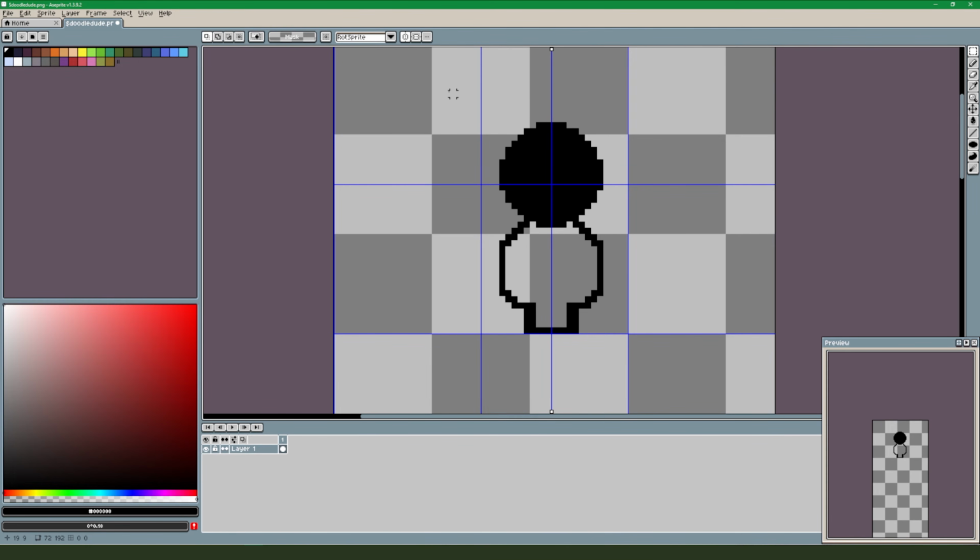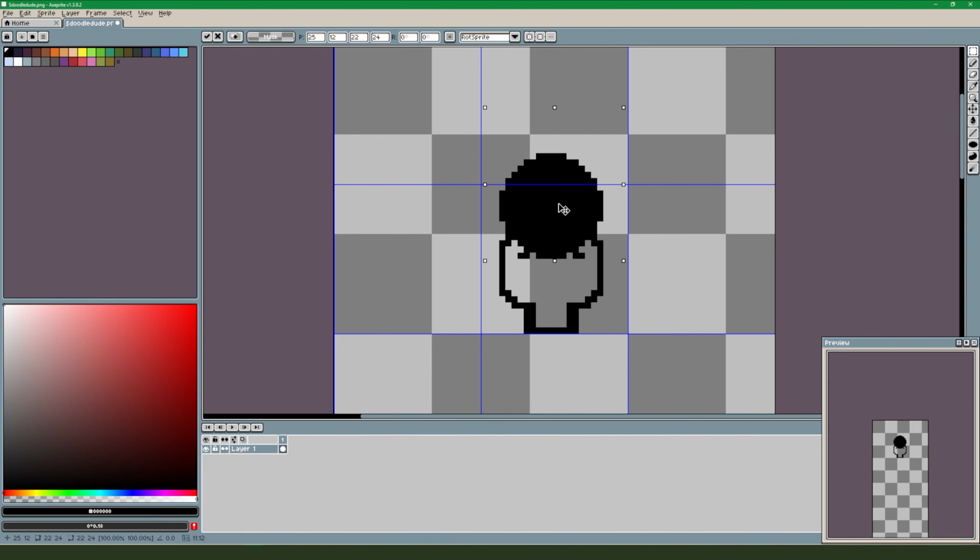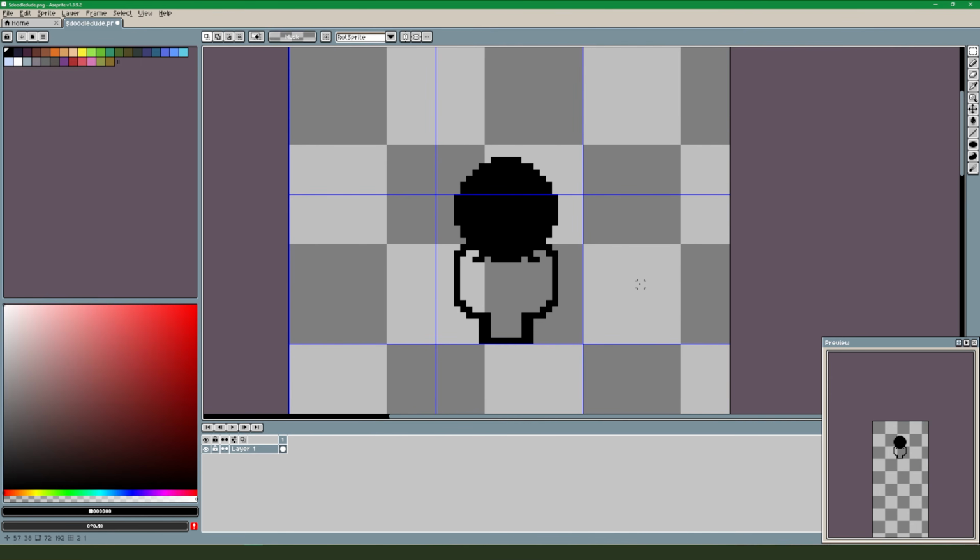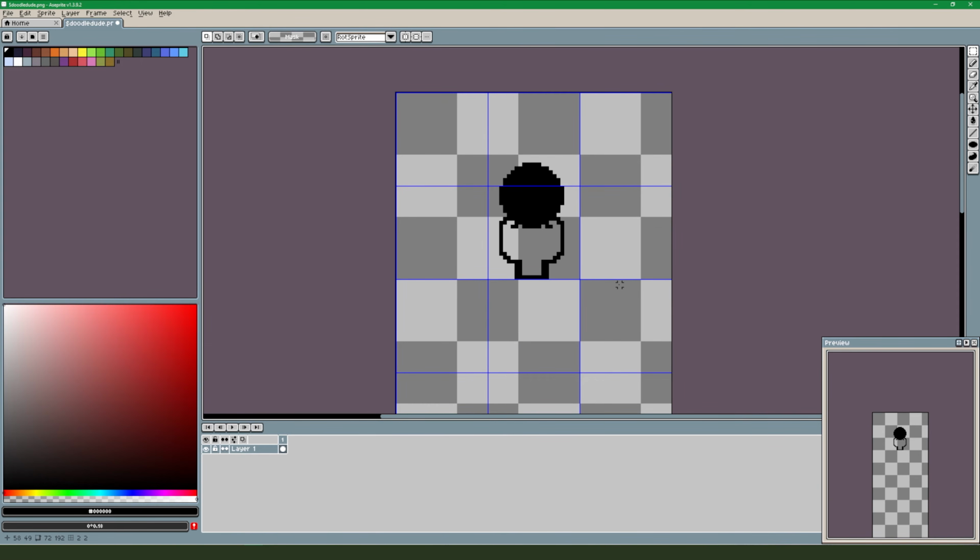Now that I got the overall shape, I do want to take out the symmetry and drop the head down a little bit lower. There we go. Now it looks more similar to an RTP asset.